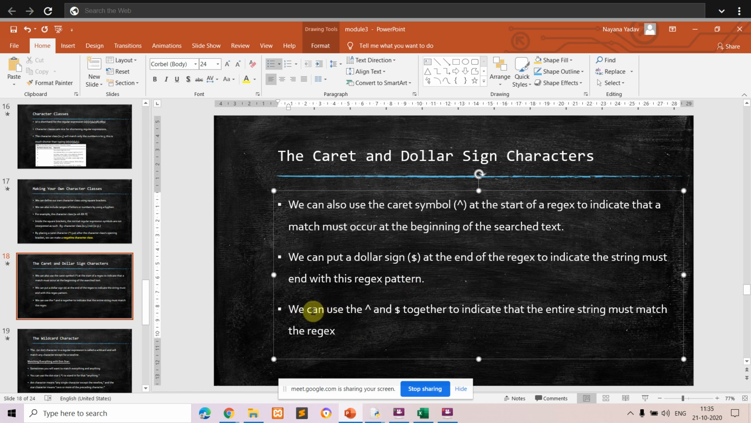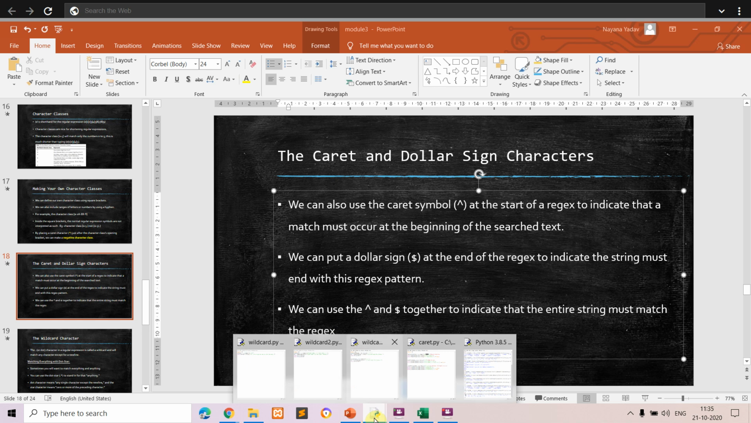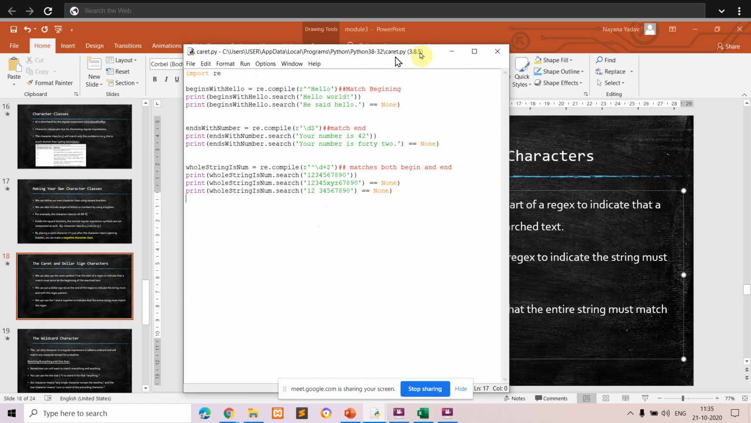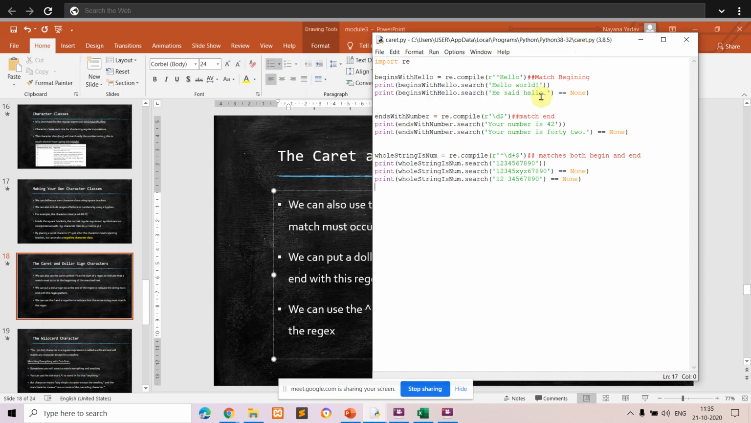Next point says that we can use the caret as well as the dollar together to indicate the entire string must match with the regular expression. We'll see with an example what it means. In your textbook, they have given all this as separate programs, but I've written them together. We will see all three different cases in one single program.